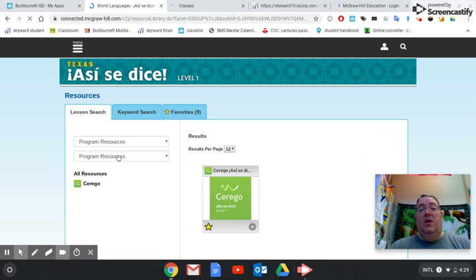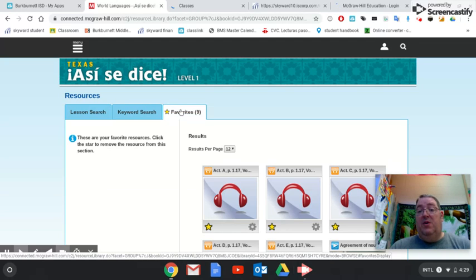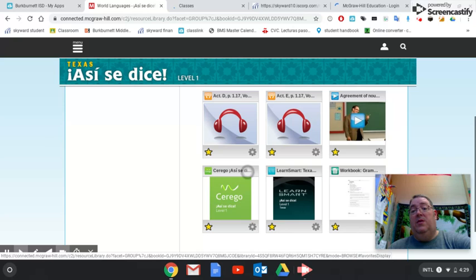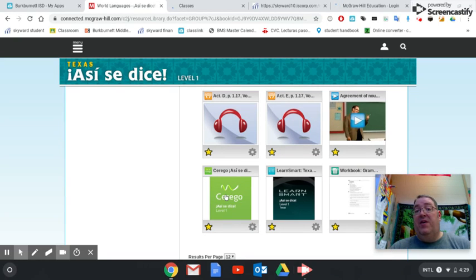Okay. Also, under my favorites tab, once I've highlighted this star, in my favorites tab, it should show up as one of the apps I can get into from my favorites tab. I hope this is a little bit more easy for you to find Cerego, makes it easier for you to go in and to work on this app.